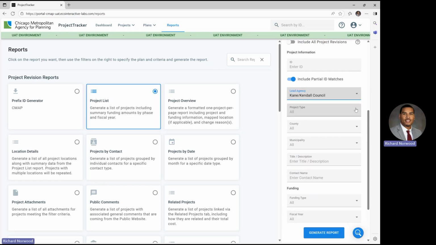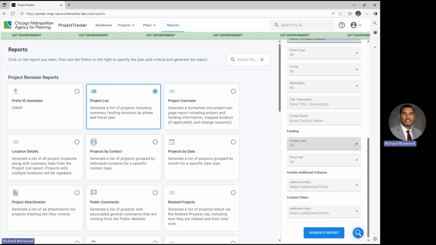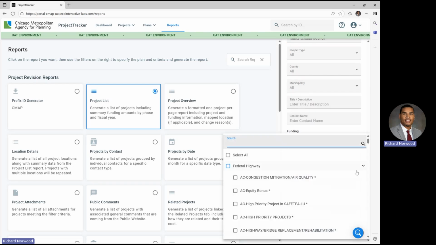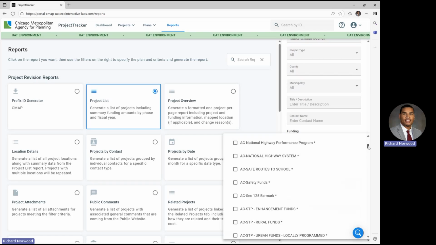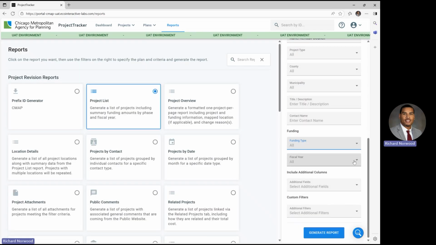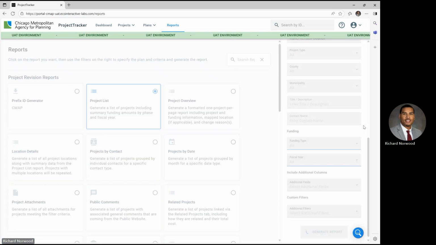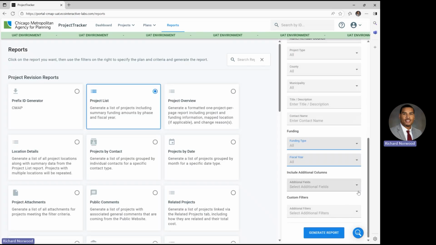Now you can do project type, municipality. You can select funding type if you want to filter all the projects that have a certain type of funding, and fiscal year, going all the way back to 1999. There are also several additional columns here and custom filters that you can add.